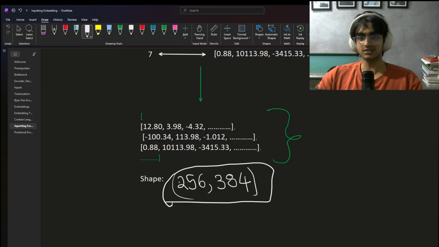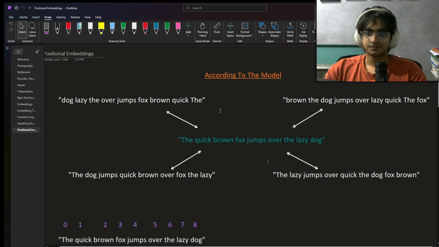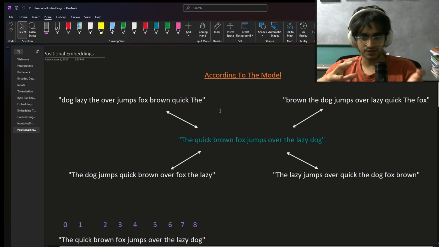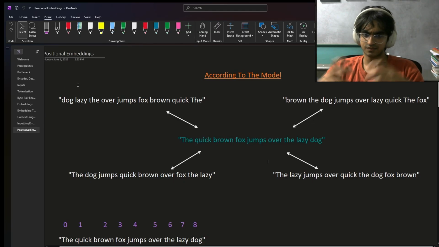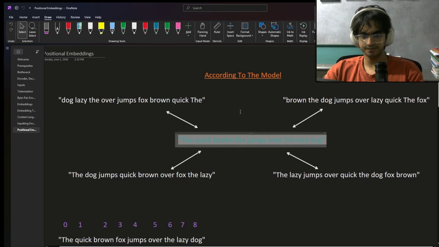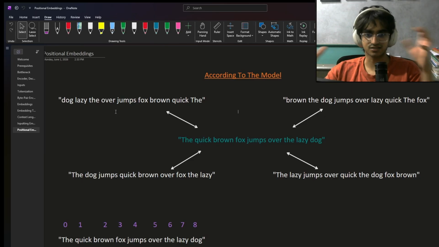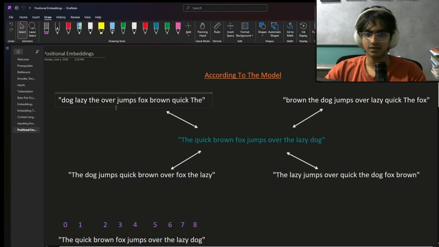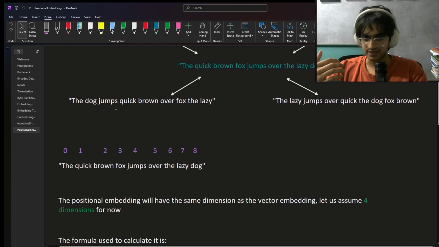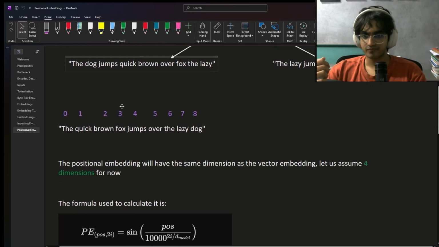So let's move on to positional embeddings. According to our model, the quick brown fox jumps over the lazy dogs is the true sentence. But for the model, all of these are equivalent: dog lazy the over jumps, the dog jumps quick brown the lazy jumps over. All of that is equivalent, as we discussed, because it takes the whole text at once, unlike our sequence to sequence, which took it one at a time. So that's why we need the positional embeddings.